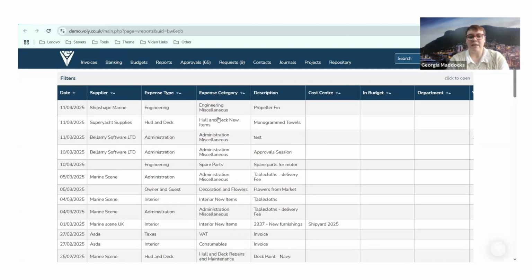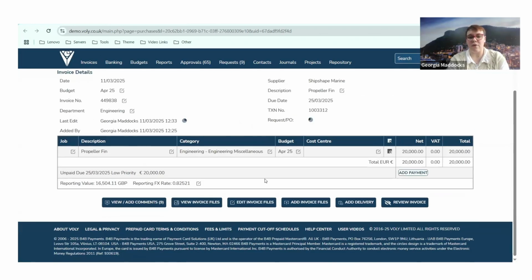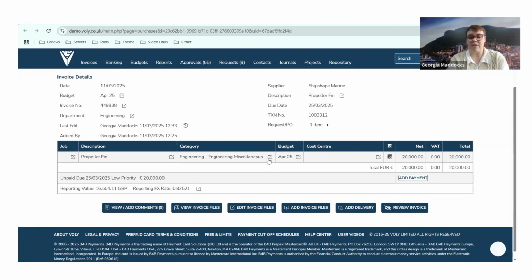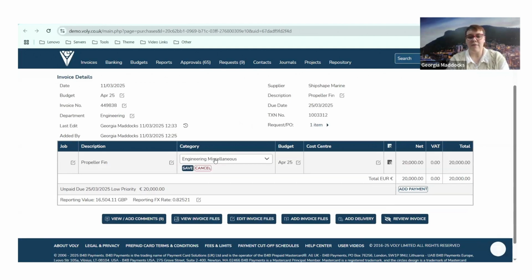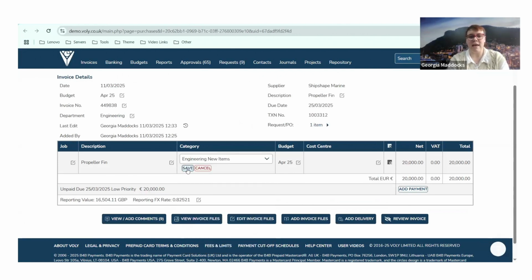So what you can do at this stage is click into that transaction, and if you know, of course, which category you would like it to be, as long as you have the relevant permissions, you'll have this little quick edit button with the pencil and paper icon. And then if you select it and use your drop down, you can make changes to the correct one on there. So for example, engineering new items, and save it.